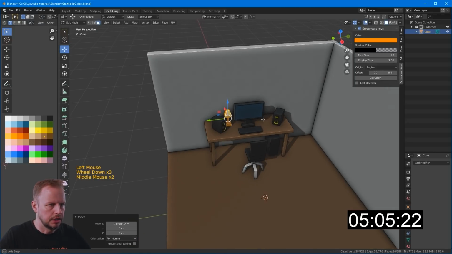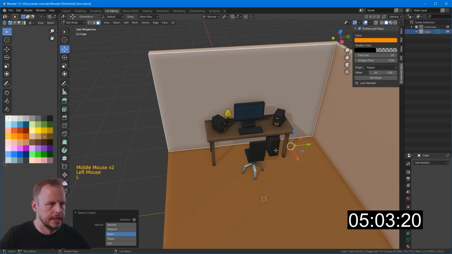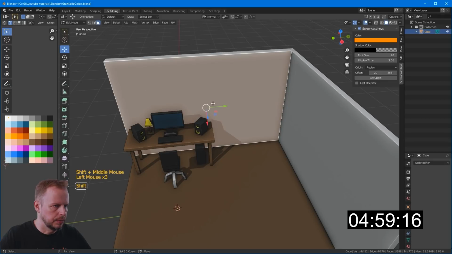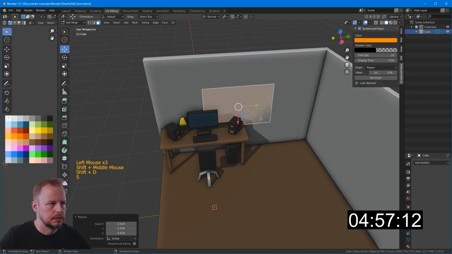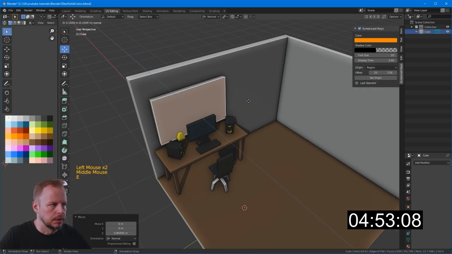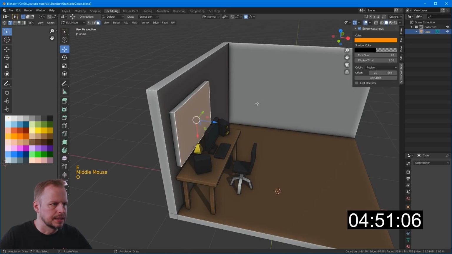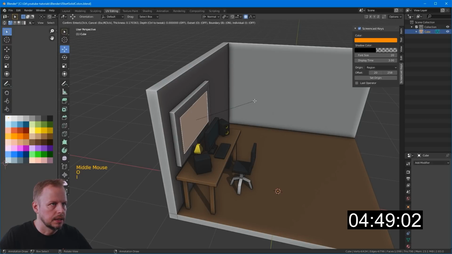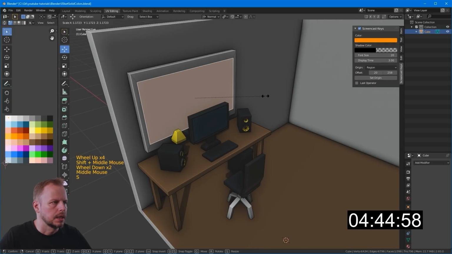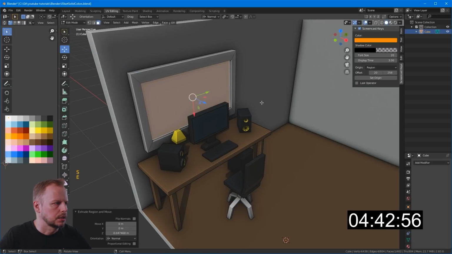Okay, maybe a bookshelf now. I'll have to slide the whole room actually, because I need to fit a bookshelf here. So, or first a window. Shift D, scale, move that onto there. E to extrude, I to inset. I actually didn't put proportional editing on. Scale. E to extrude that on.